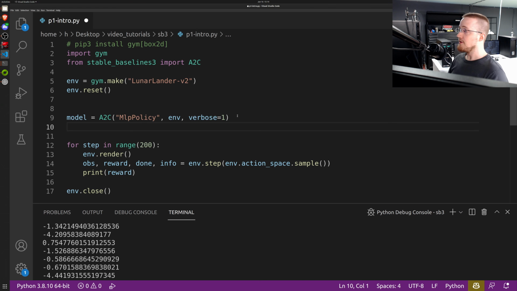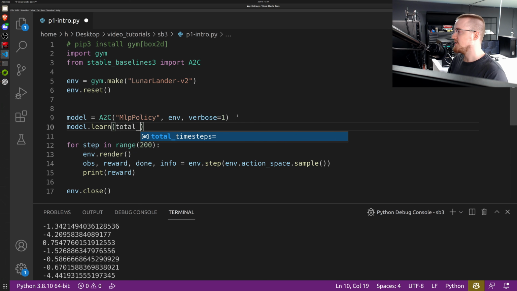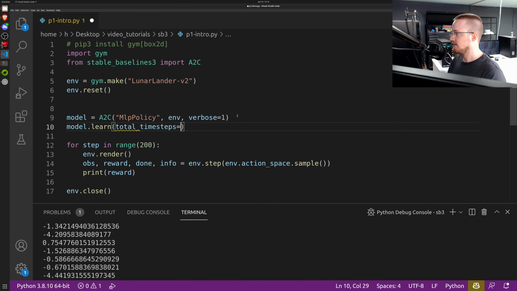Anyways, now to train. model.learn. Boom, done. So here we specify how many total time steps. How did you know that that's what I wanted already? Interesting. Have to double check Copilot. Total time steps, 10,000 we'll set for now. So this will train for 10,000 time steps. It should go very, very quick.